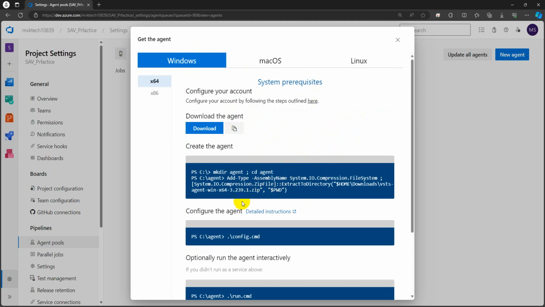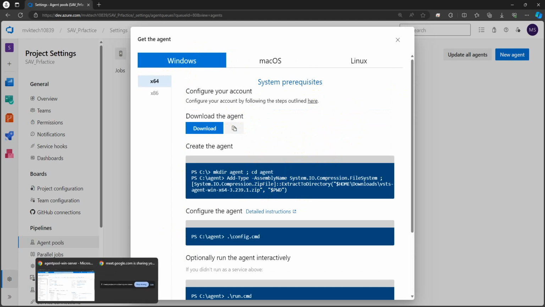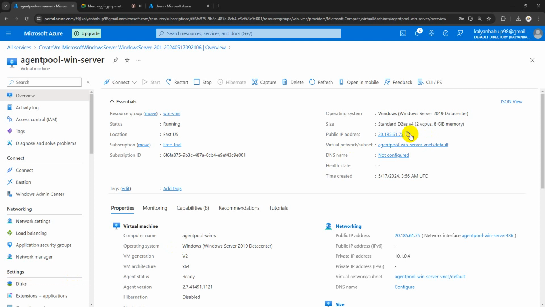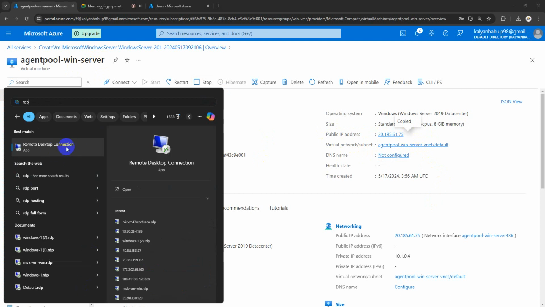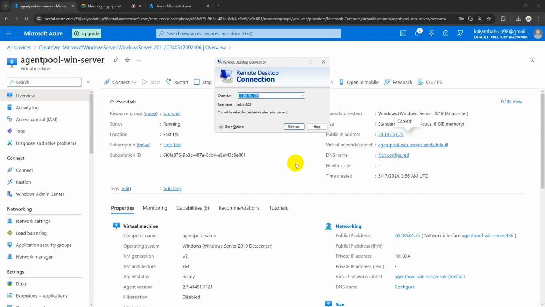Okay, now what I used to do is, first I will try to log into the virtual machine. This is the public IP address of the virtual machine we recently created. So click on this one, go to search option, select RDP, remote desktop connection, open it. Here the computer name is nothing but the public IP address you have to give. Enter the public IP address, click on connect.